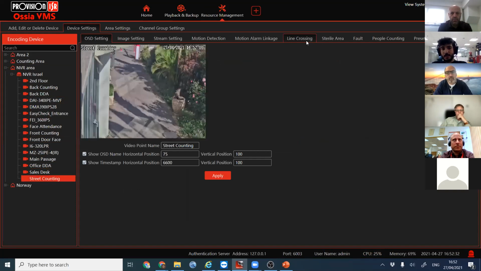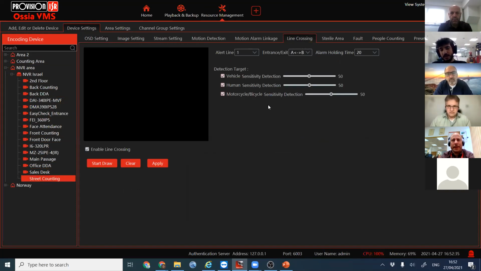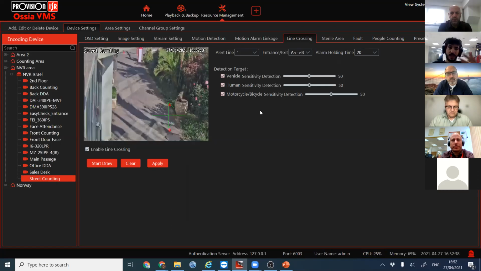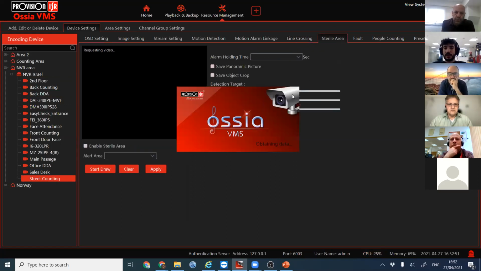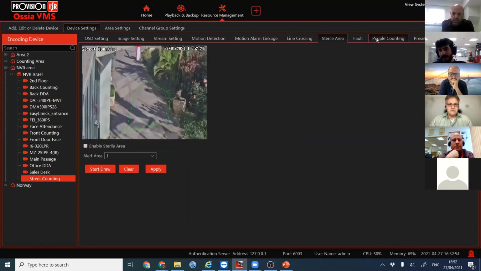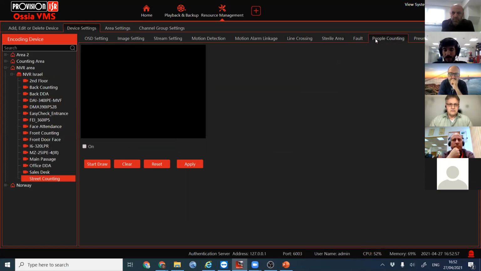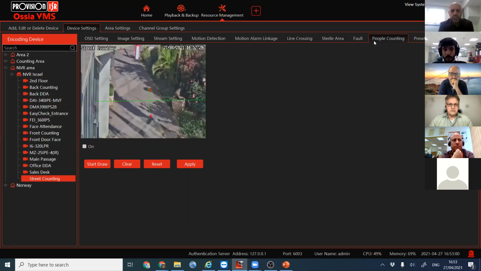I'm inside the camera, line crossing. So think that you can connect through the VMS, you can get into the camera, even though the camera is under the NVR. You can get into the camera and set it up exactly like we did before, with the lines, with the objects, with the sensitivity. All of those things exist right here on the VMS. You can go to sterile area, people counting. You can set any one of them up. Of course, you can do it from P2P, DDNS, remote IP address, port forwarding, auto report, you name it, we got it.